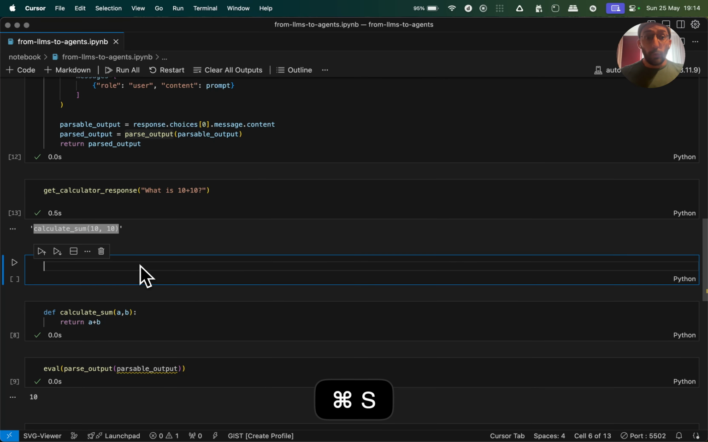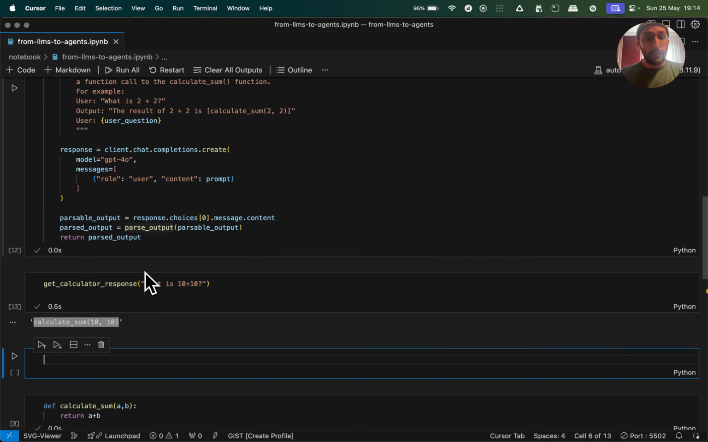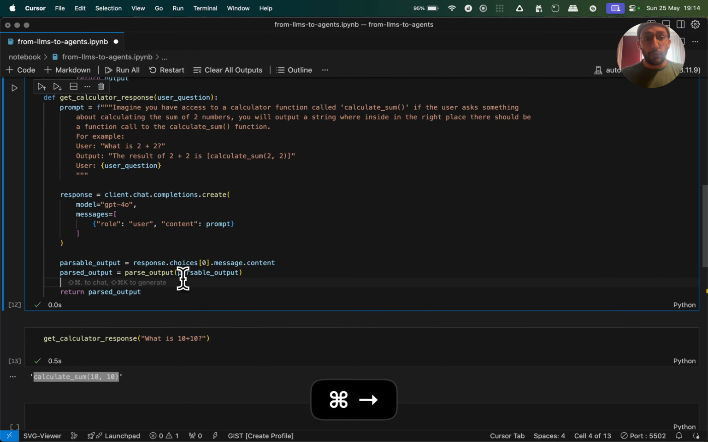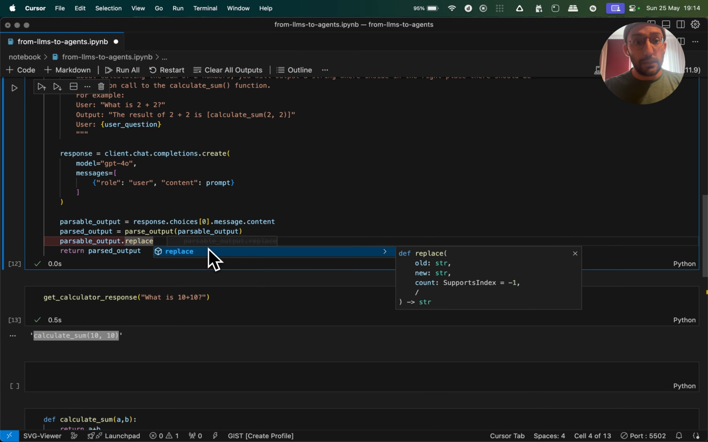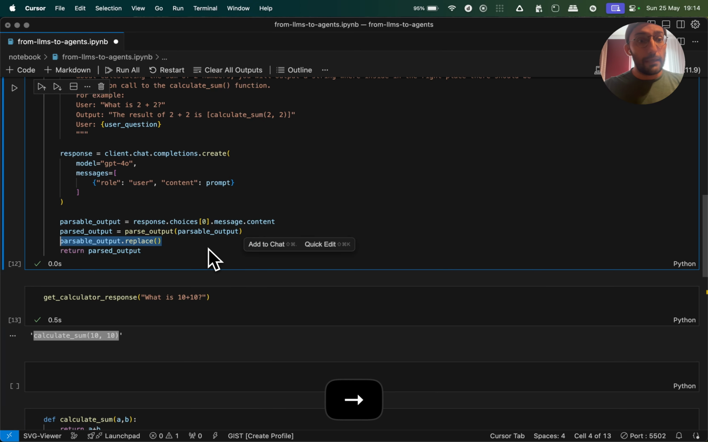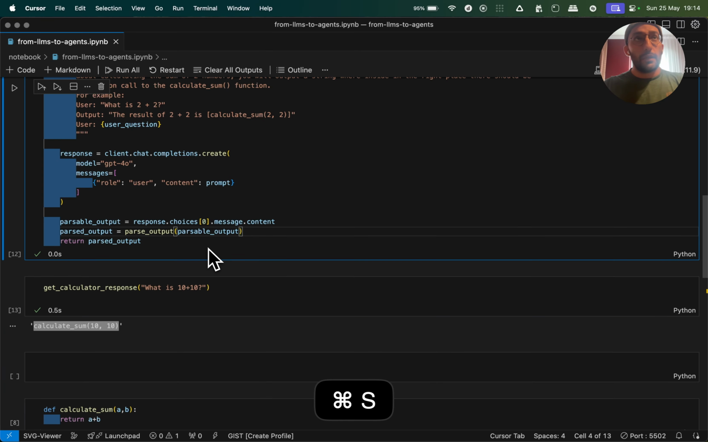And now we can execute it separately and then include it in the output of the model, right? So I could come here and I could actually include this logic over here. I could say, okay, I'm going to take the parsable output and I'm going to say parsable output dot replace, and I'm going to replace whatever is in, and we're going to say and so on.